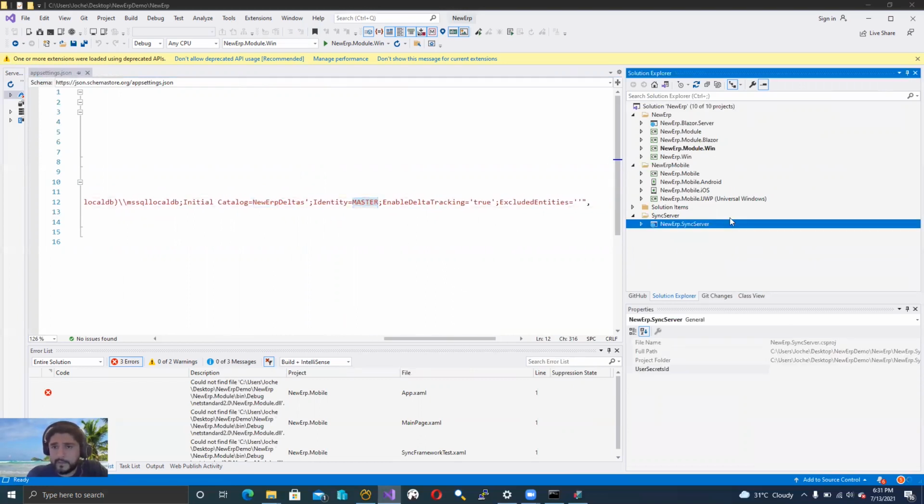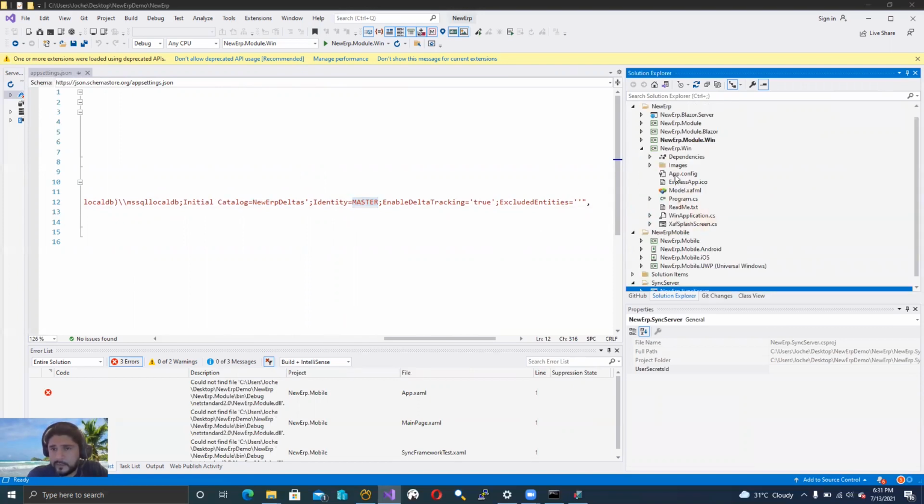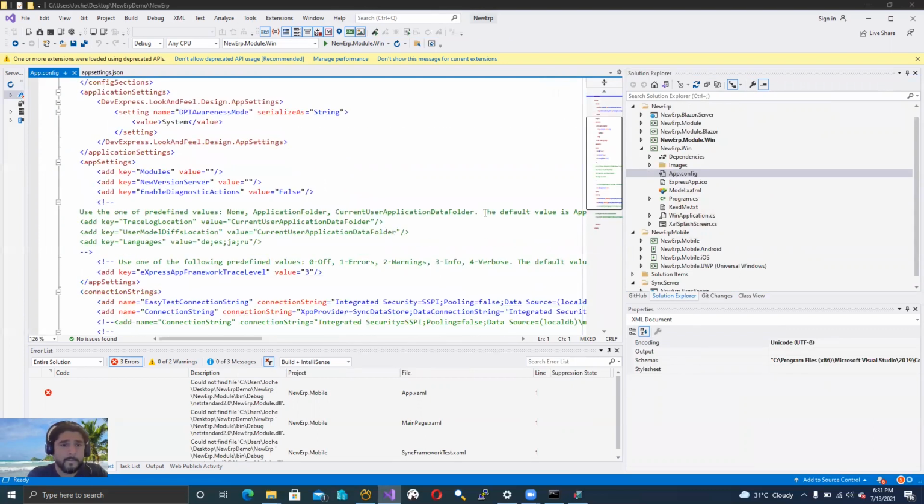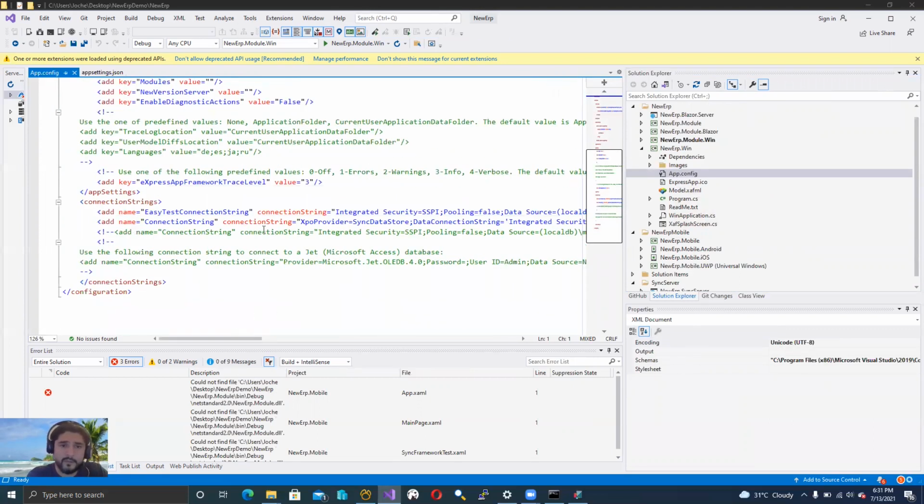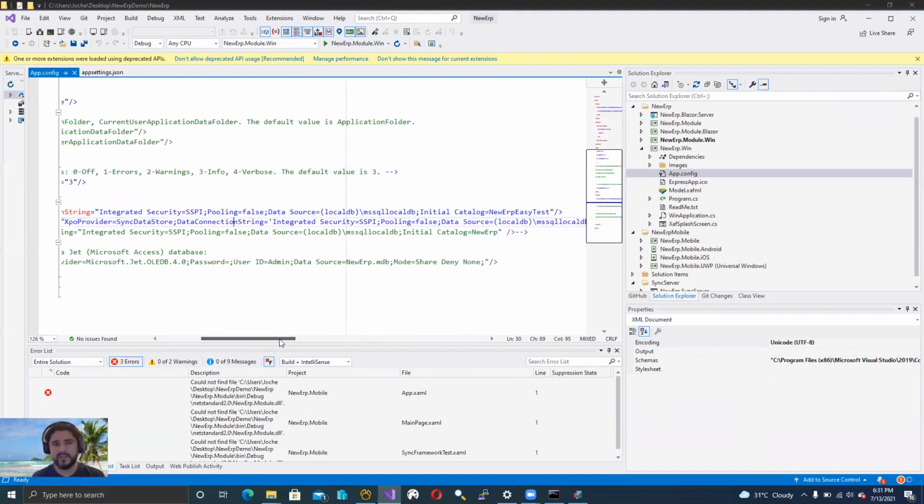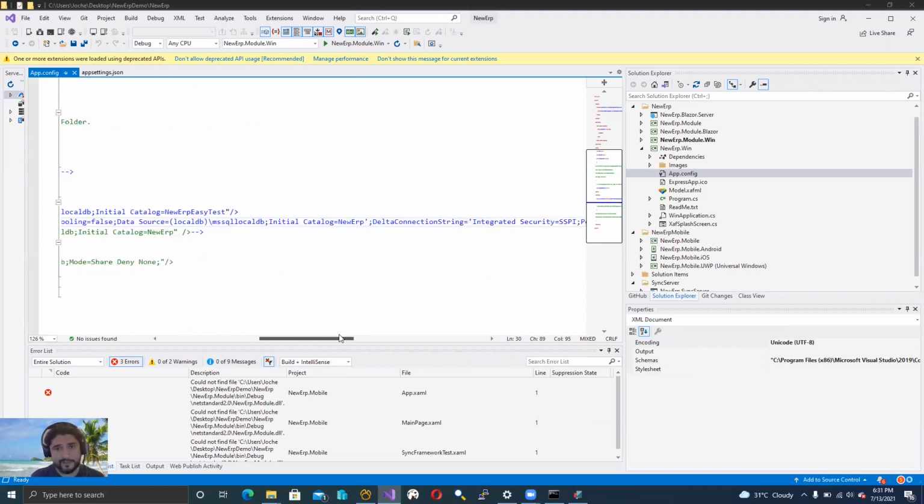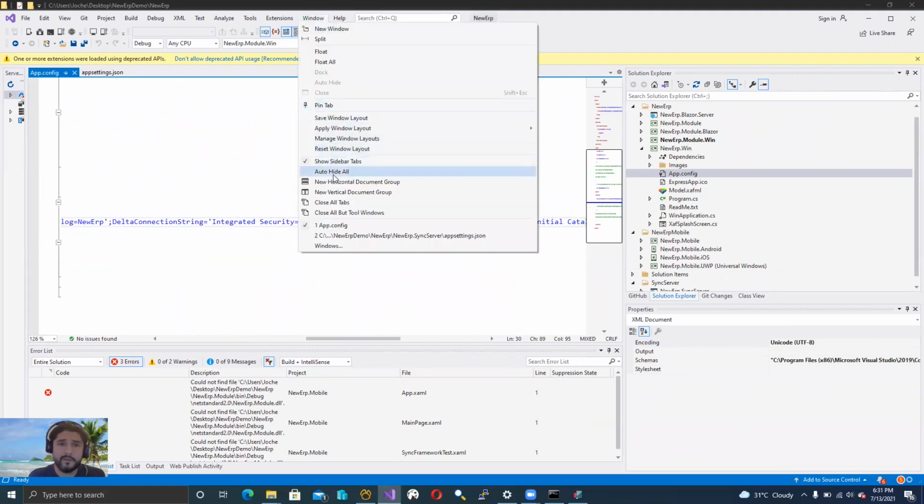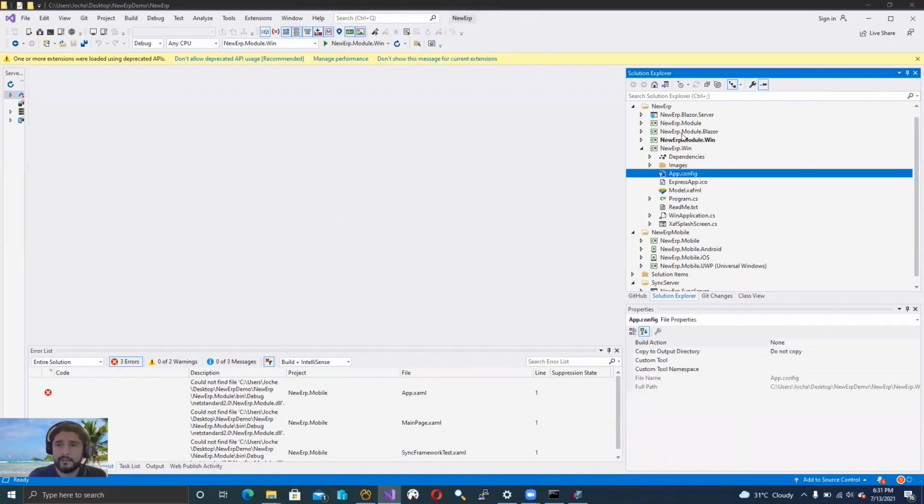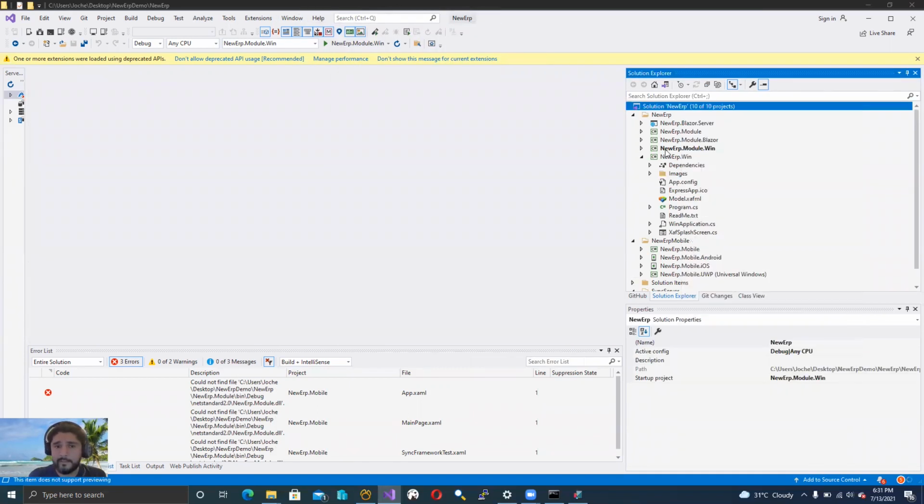So the same goes for the application. If I show you this, it's already aiming to the same application as the sync server. So you don't even need to change that in any case. It's like you just create the application with the command line and everything is done for you. So that's really neat. It saves a lot of time. So let's close all of this and let's build this for the first time.